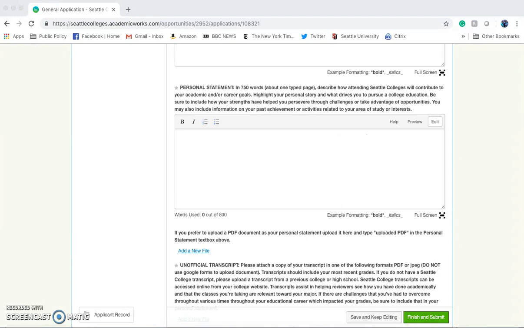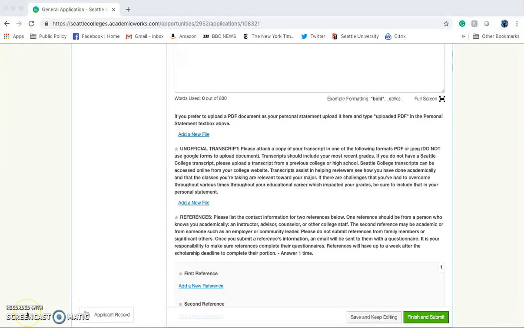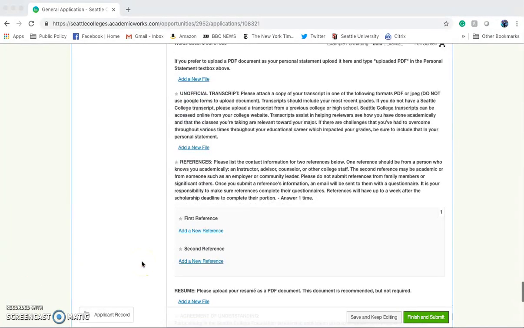There are two options for the personal statement section. You can either write your personal statement in the text box allotted, or if you prefer, you can upload a PDF document here where it says Add New File. The next section is for your unofficial transcript, references, and resume. The resume section is optional. However, the reference section requires you to add at least one reference.